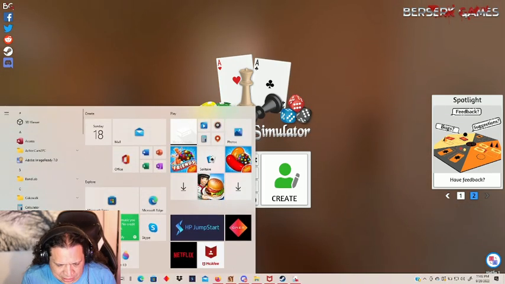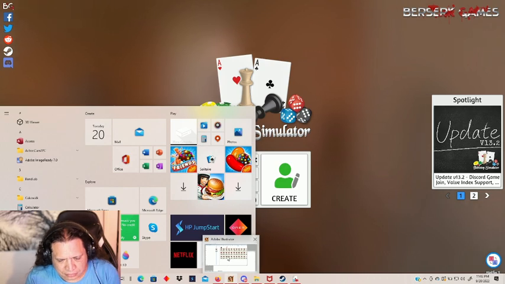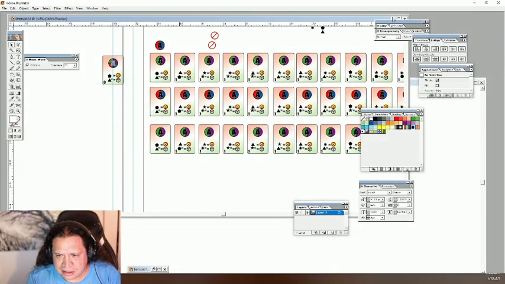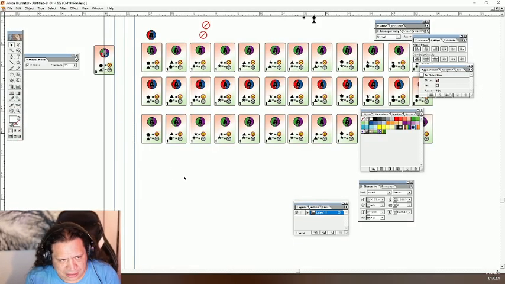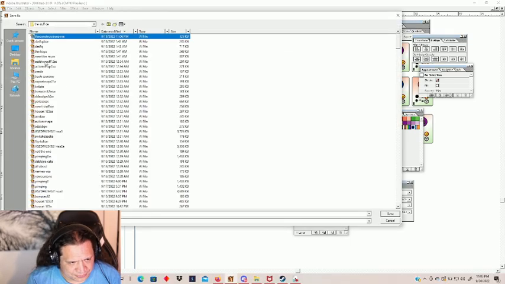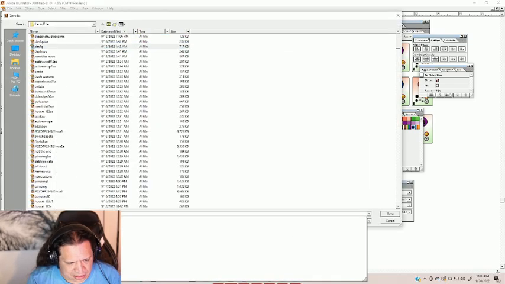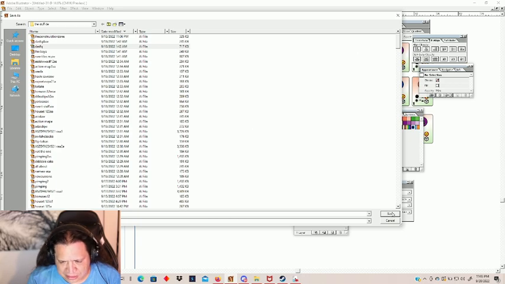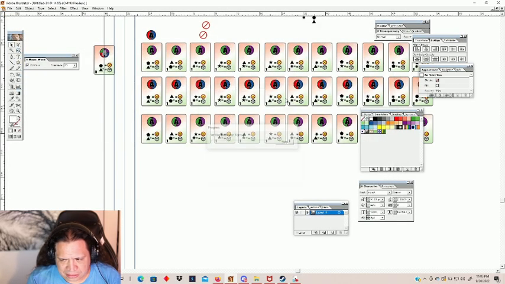Let's see, we need Illustrator. Okay, so I had these things, which I'm still interested in doing. Let me go ahead and save them before this goes crazy. Let's go File, Save As. We'll just do that. Add some funky letters. Do that. Done.